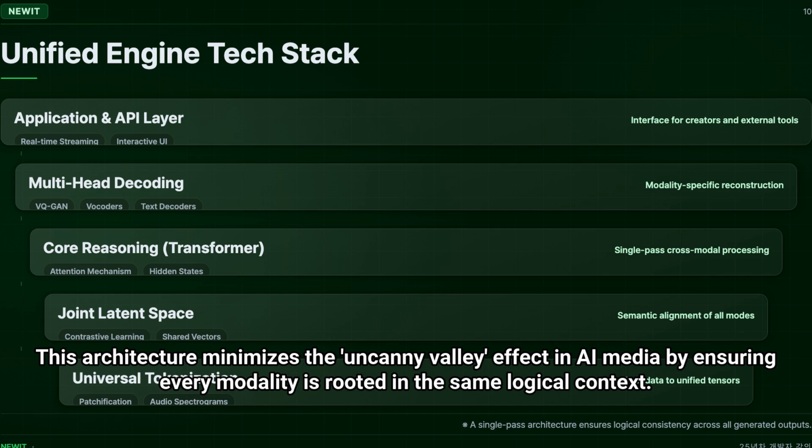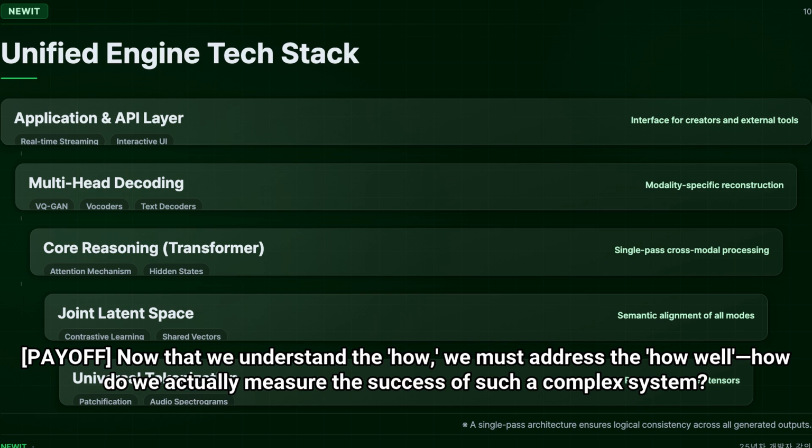This architecture minimizes the uncanny valley effect in AI media by ensuring every modality is rooted in the same logical context. Now that we understand the how, we must address the how. Well, how do we actually measure the success of such a complex system?